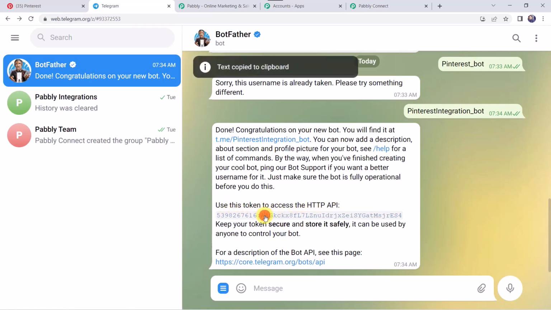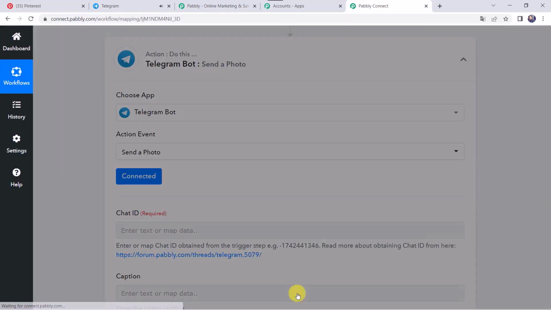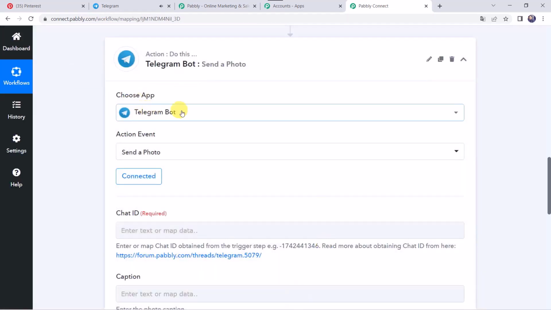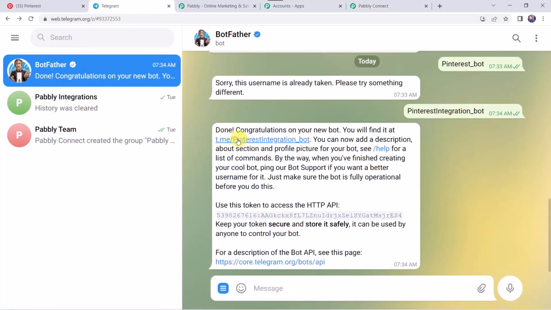So I'm just going to copy this token from here and I'll be pasting the same token over here in Pabbly Connect to create a connection. And let's click on save. Okay, now the Telegram bot account is connected to Pabbly Connect. Now here it is asking for the chat ID. So I'll again take you to my Telegram bot account. And here we have to just click on this bot.